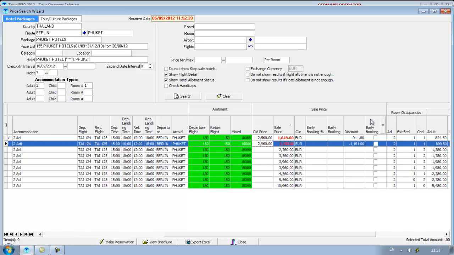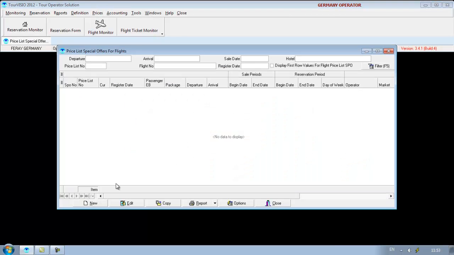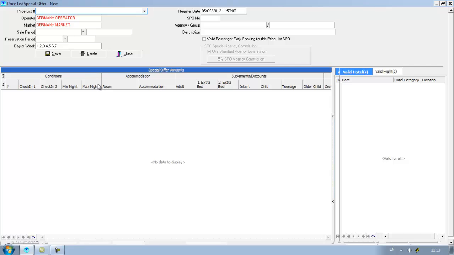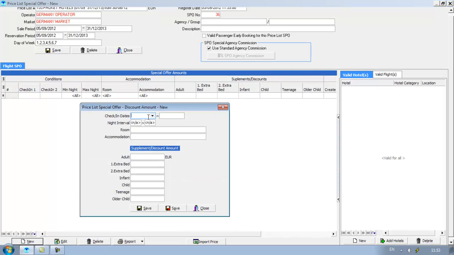Another type of discount is flight SPO that we will do through the price list SPO again. Let's say it's the same price list that we used for the hotel. It can be different, it can be the same, and I will add a new discount for only one day. Let's say 16th of September. How many nights can I choose? For 7 nights only I can give discount, or I can give discount for all nights.